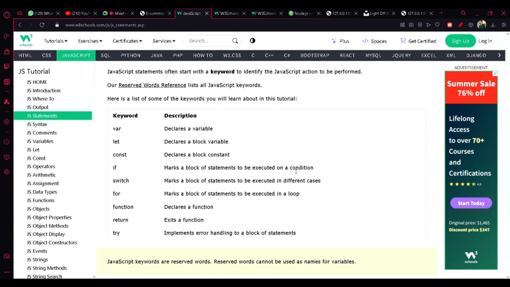I believe you know if and else statements. If makes a block statement be executed on a condition. If I say if x is equal to y, print 5, this will be the if condition. And if x is equal to y doesn't happen, then print 9. So if the values of x and y are the same, I'll get 5 as the print value, and if x and y are not the same, then I'll get 9 as the print value.